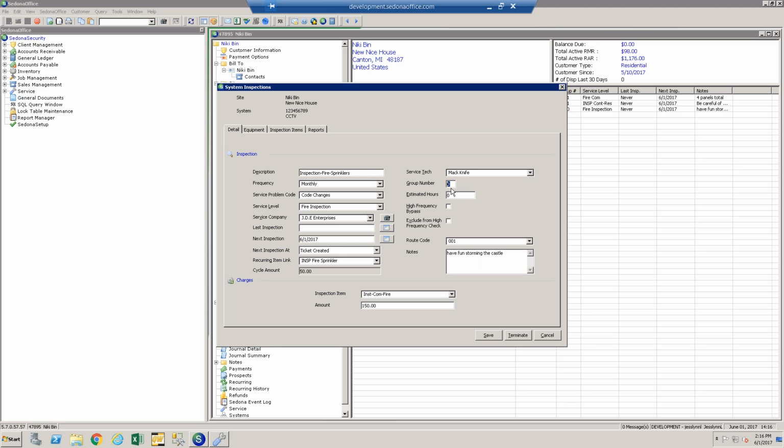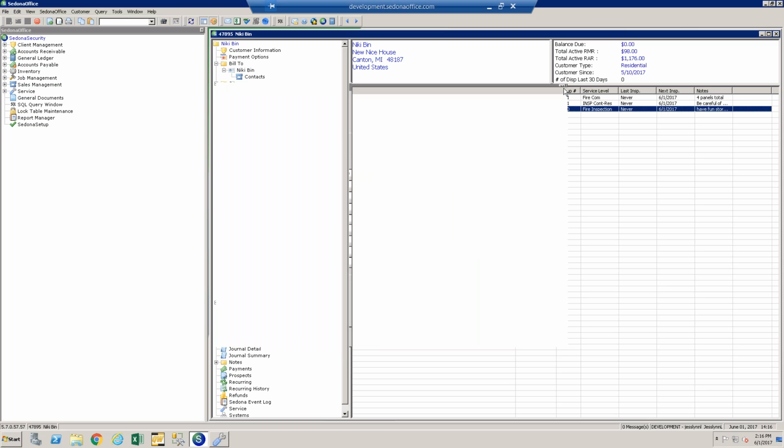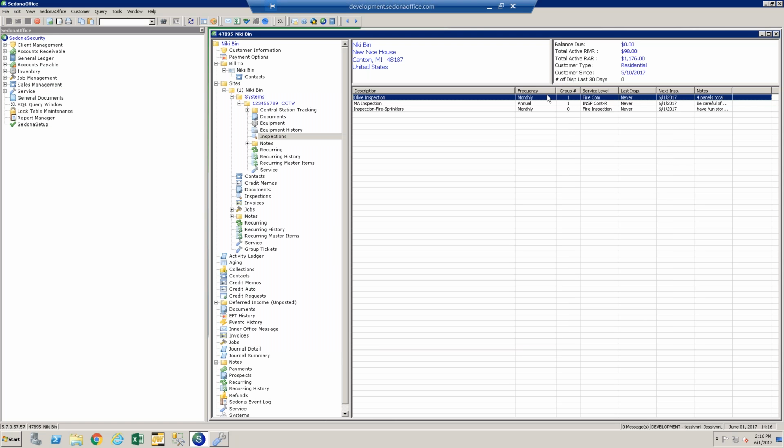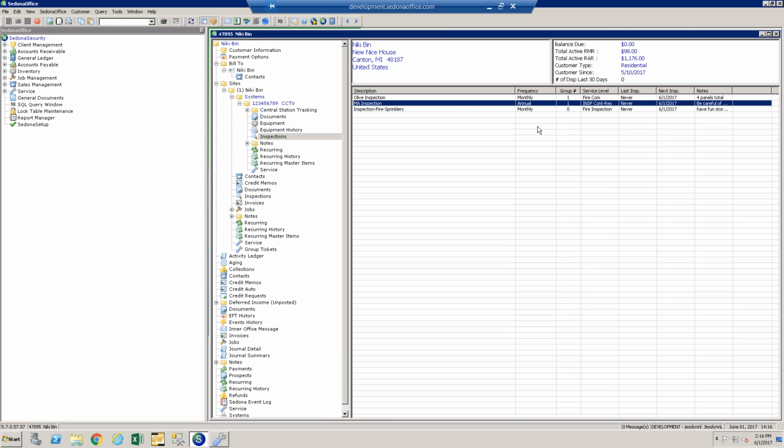But the group number 0 means no group. So you can have as many in group number 0 as you want. They're all going to be separate. But if you'll notice, these two right here have a group number 1. So they're going to pop up grouped together when we create the tickets.